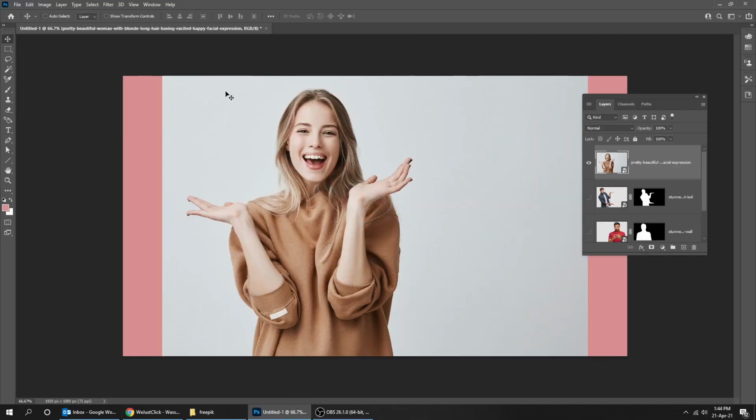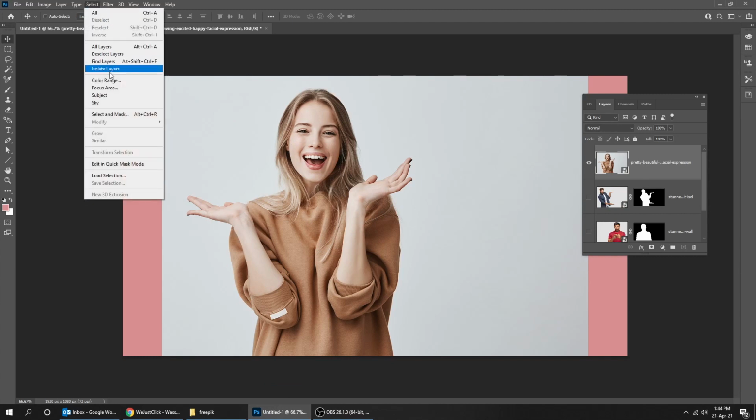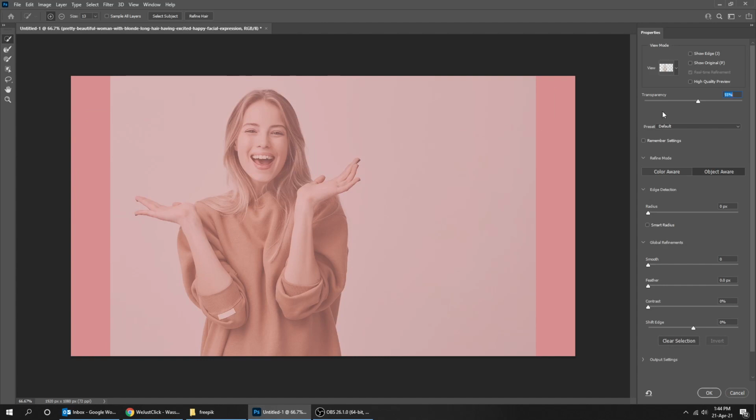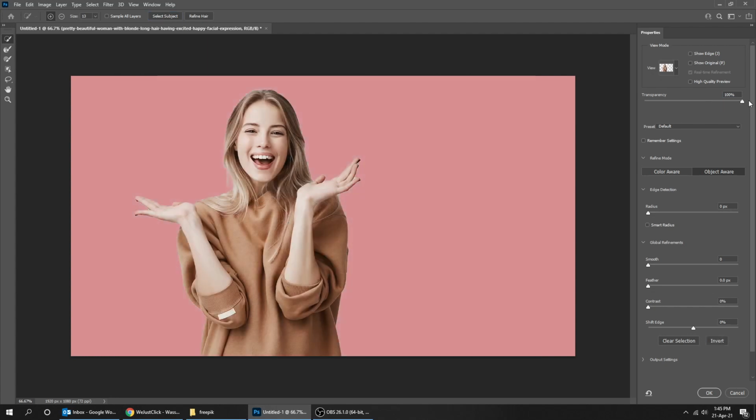Press enter. Go to select and choose select and mask. Click on select subject. Put the transparency to 100% to see the masking effect. Click on refine hair in case your mask needs more refinement. When you finish, press OK.